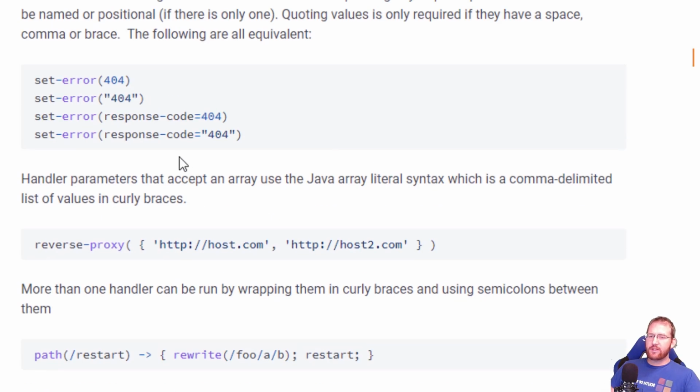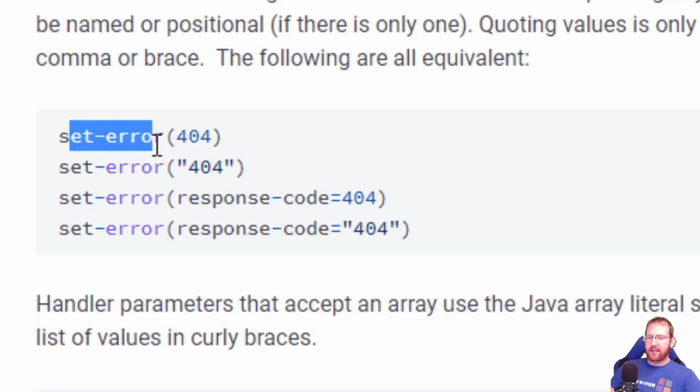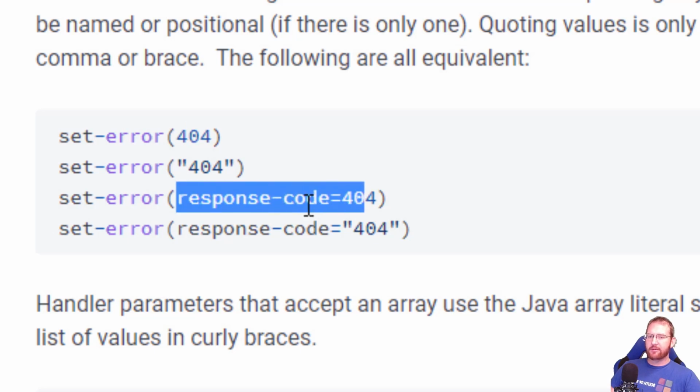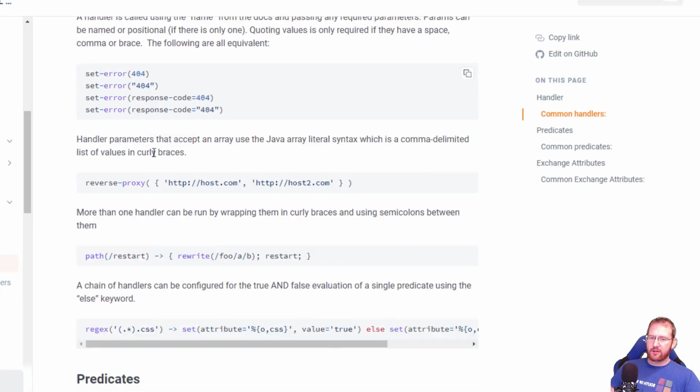The syntax you saw above looks a lot like a function call. We have the name of the handler, they are case sensitive, and then you have an open and a close parentheses. It has some basic rules on quoting. You can pass things positionally or as named parameters. So set error, you could pass just 404, or you could put response code equals 404. And the quotes are generally optional unless you have spaces or special characters. So it behaves a lot like CommandBox does in that regard.